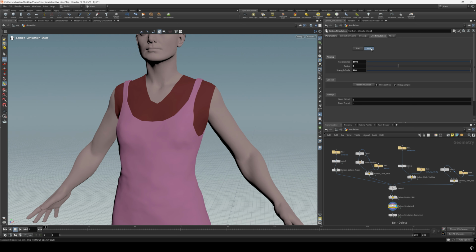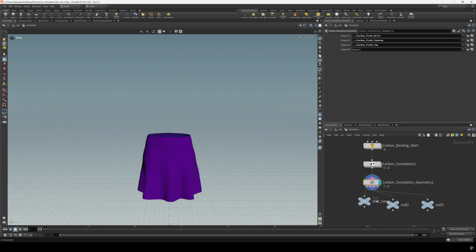So we can do the same thing as before. Add a couple of null nodes, 1, 2, and 3. Add them to the first, second, and third output. Again, what was the order? Skirt, tank top, top. Change this, skirt, new, tank top, new, and top, new.